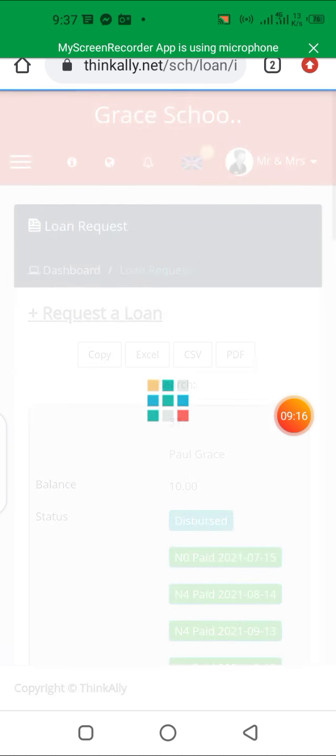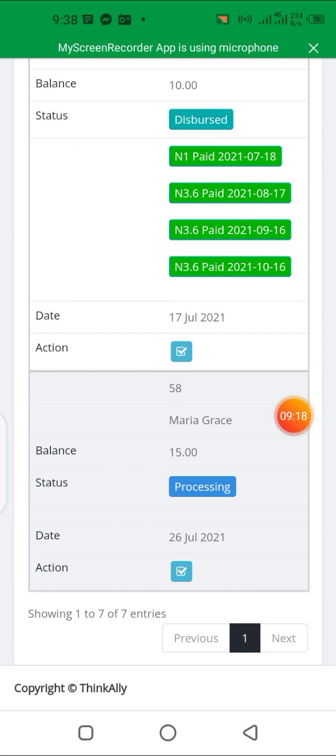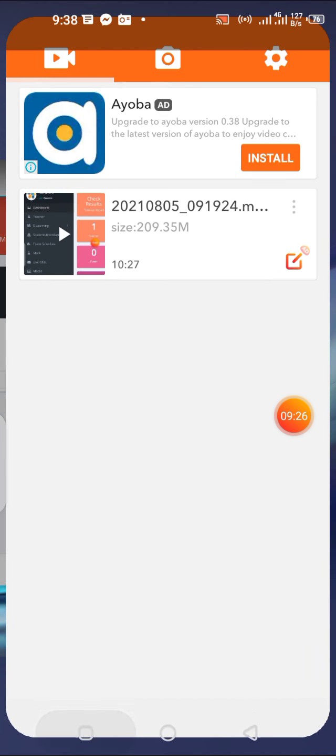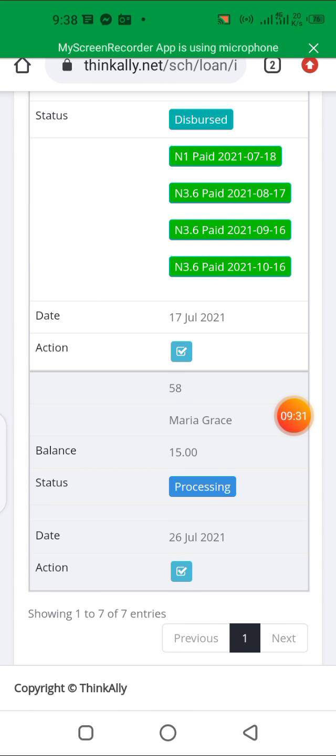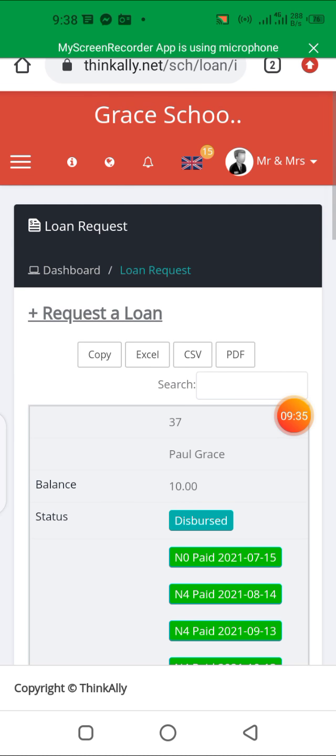Of course, again, we'll wait for a few minutes for the admin. You see, it's now processing. We'll wait for a few minutes for the admin to process it and then disburse our loan. All right, so let's check if our loan has been disbursed, after the parent had paid the initial deposit amount. All right, so let's see if that has been done.